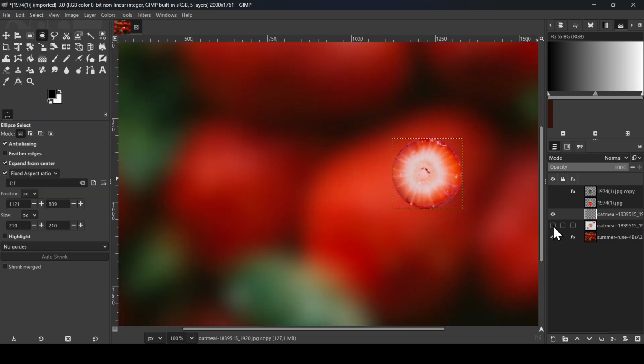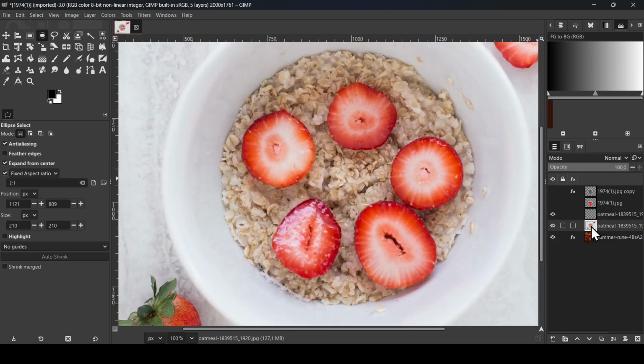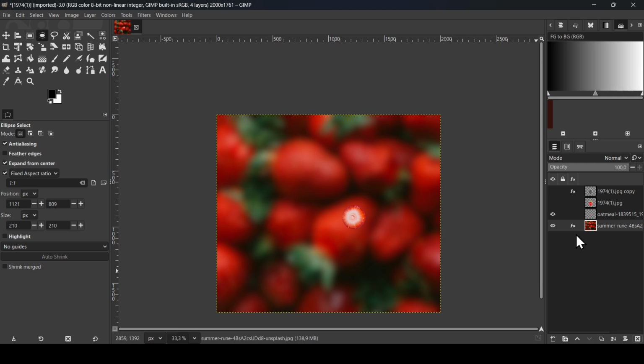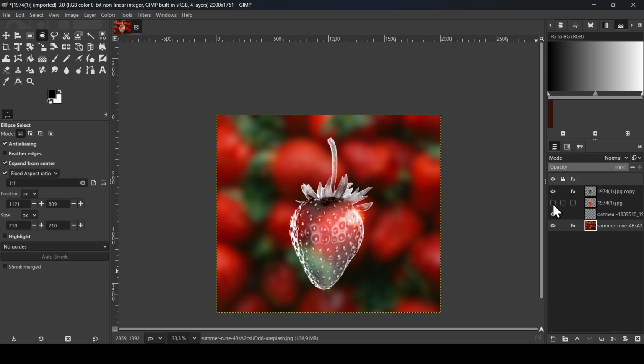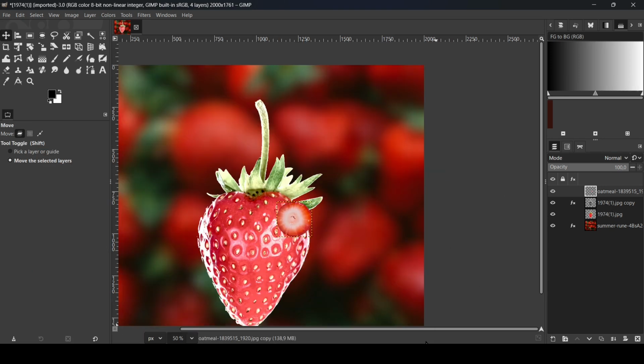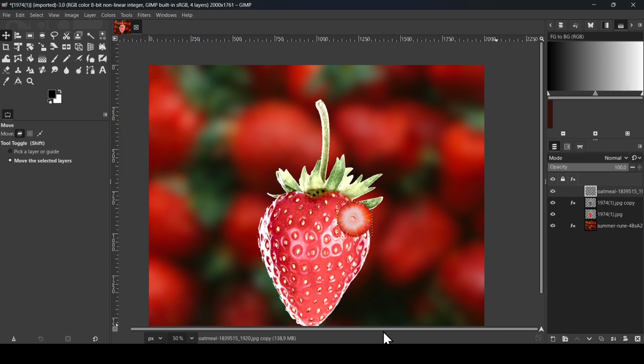And now if I hide this layer, so here it is. So now I'm going to delete this layer here with the oatmeal. Press the minus key on your keyboard to zoom out, and now I'm going to reveal both my layers. Let's place the slice here on top. Select the move tool, press the plus key on your keyboard to zoom in. So I'm going to place it here, in the middle.